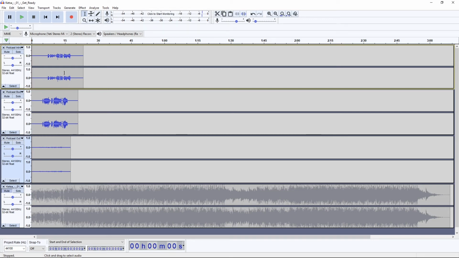So the very first thing we are going to do is zoom in a little bit so we can better see what we are doing. Now, we've already run through this top bar here, but just to give you a review of it, you have your playback buttons and record buttons up here. Here are your tools. Right now, we're just using the selection tool here, but later we will use the envelope tool and the time shift tool.